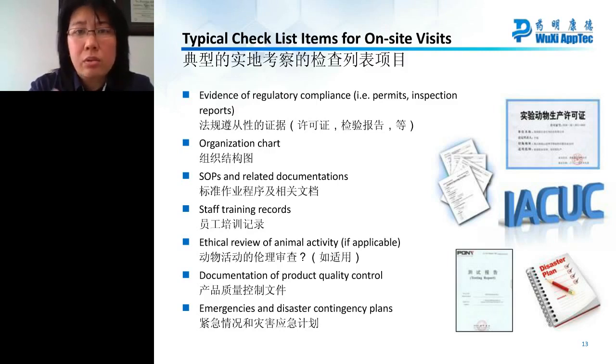You can ask whether or not they have an IACUC, or some sort of an ethical review board on site that periodically reviews the activities on site. And so if they do, ask to see the minutes, and it'd just be nice to have that information.